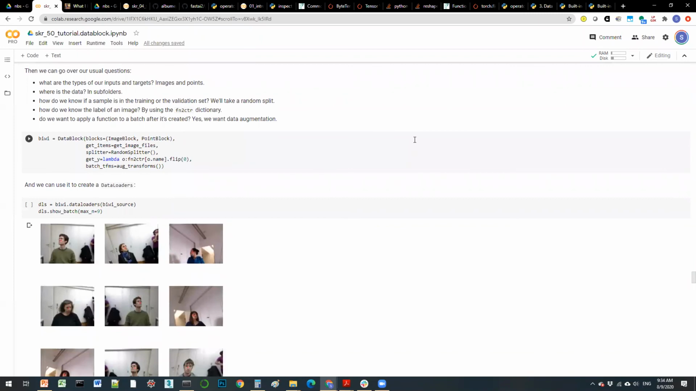Yes, there was a question. Yeah, so is it the point block that lets the batch transforms know that the transforms are also applied to y?